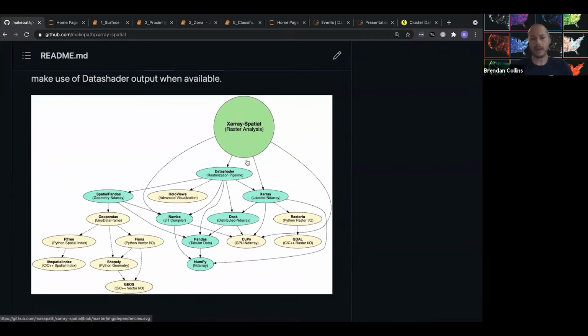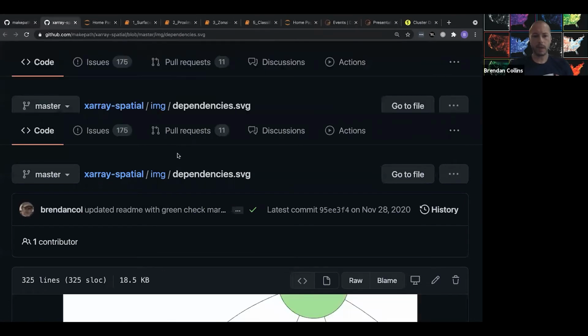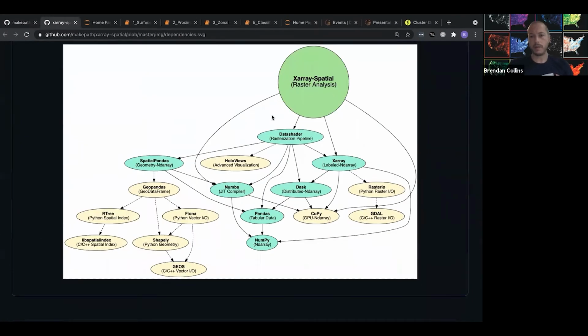Xarray-spatial has a bunch of dependencies that are within the PyData ecosystem, and those include Datashader as the rasterization pipeline. So when we want to bring in vector data into a common raster space, we can use Datashader to do that, which can easily rasterize points, lines, and polygons, trimeshes, quadmeshes, and resample other rasters to co-register images together before doing analysis.